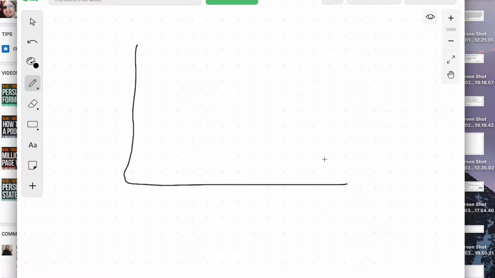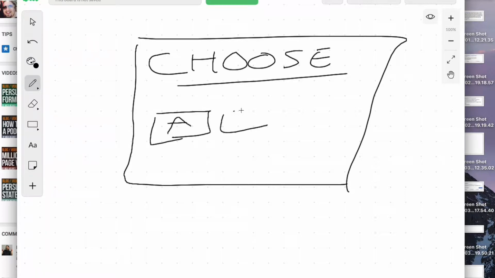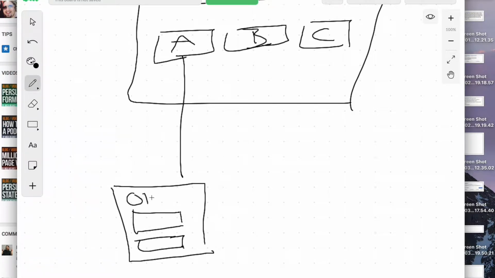So it works like this. It's really simple. We just have to times it by 3. So someone lands on your website, you give them 3 options. They can choose between one of 3 lead magnets, so A, B or C, and then depending on which one they choose, they are brought to an opt-in form specifically for that lead magnet.